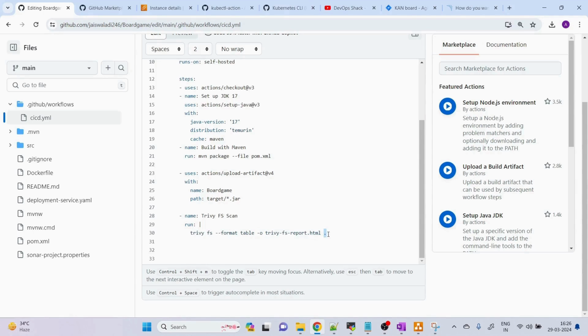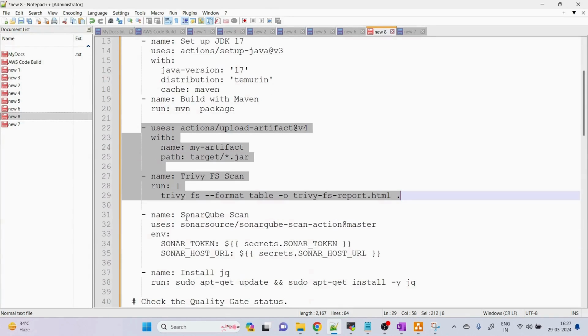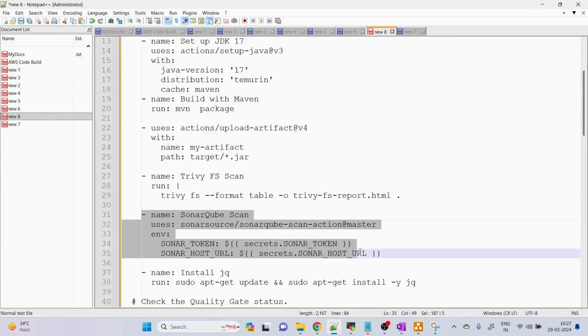report.html, and there is a small dot here. That means I want to scan the current directory. Okay, so this is going to perform that, right? jf and publish artifact, right? Next step would be to perform a SonarQube code quality check, and second is SonarQube quality gate check, right? So for that also I have written this command. Let me explain you as well.